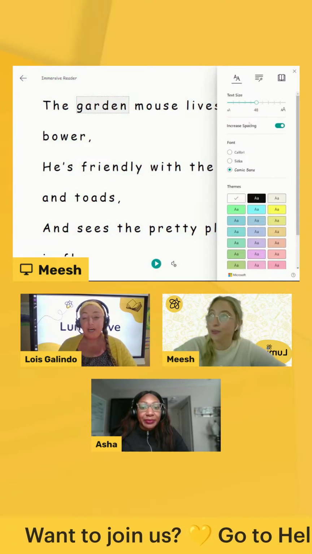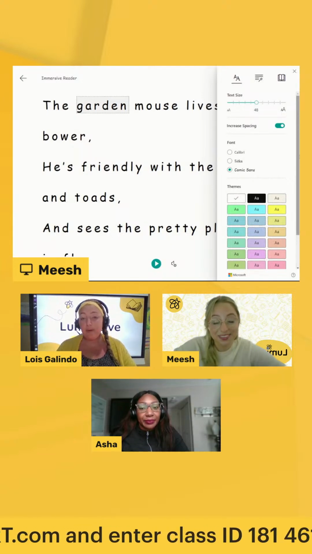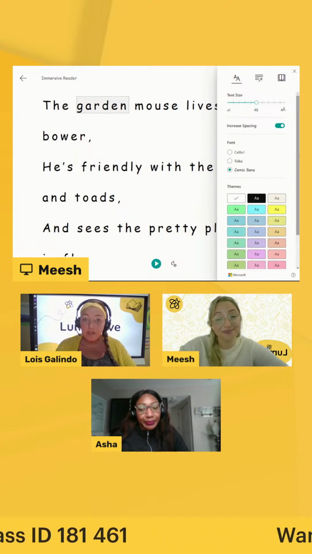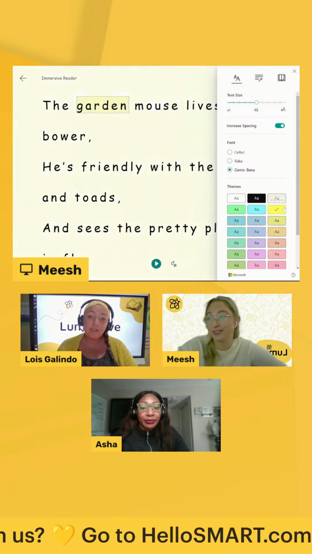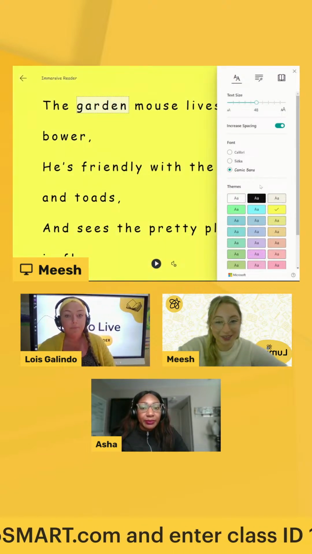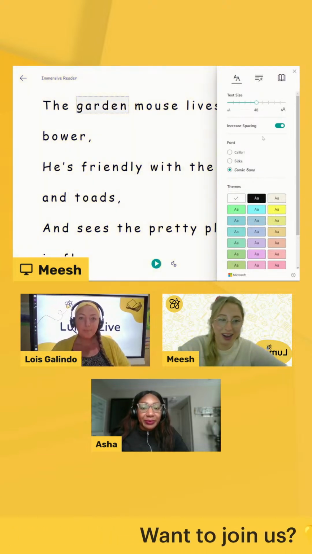Yeah, the ability to change the color is so great. I know, especially if we have visually impaired students for accessibility, having that bright yellow background is super helpful too. So there's lots of tools available. Absolutely. We're just helping access so many different kinds of learners here.